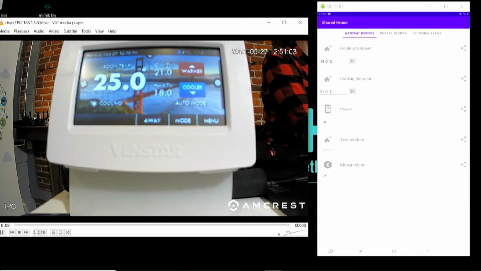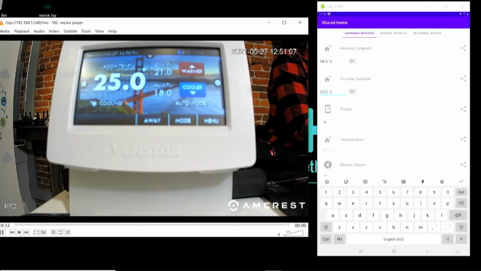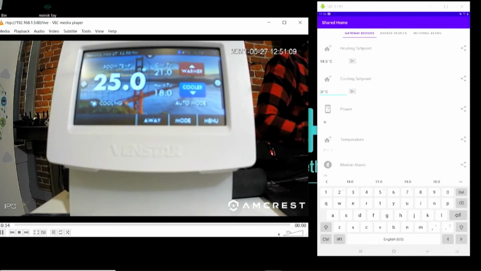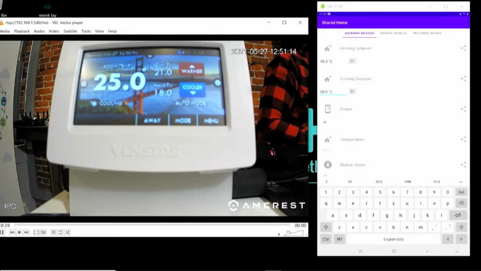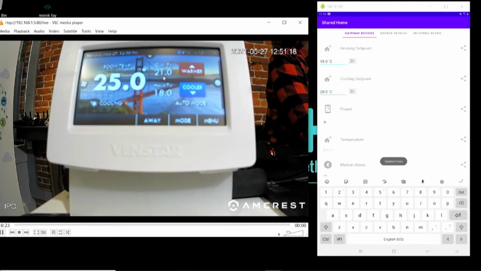So first we'll change the cooling set point here. We'll go on the application, and let's say we'll change it to 20. And we'll press send. So keep your eye on the 21. It will change to 20. So you saw it change to 20. So now we know that this application is correctly communicating with the thermostat.